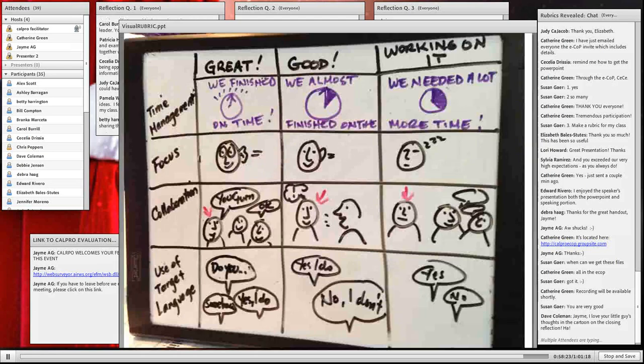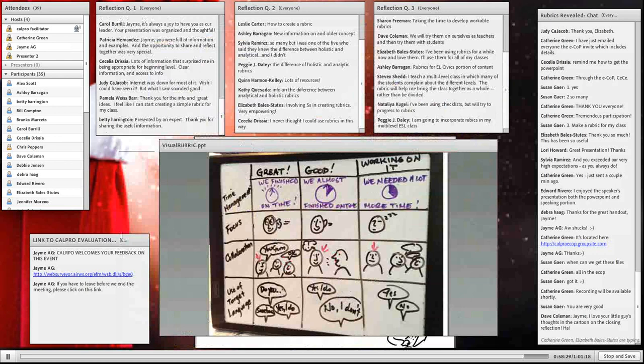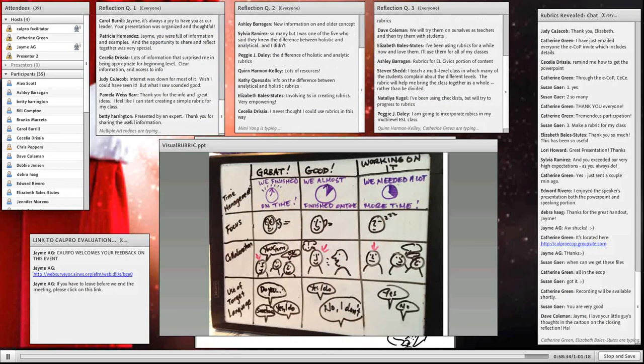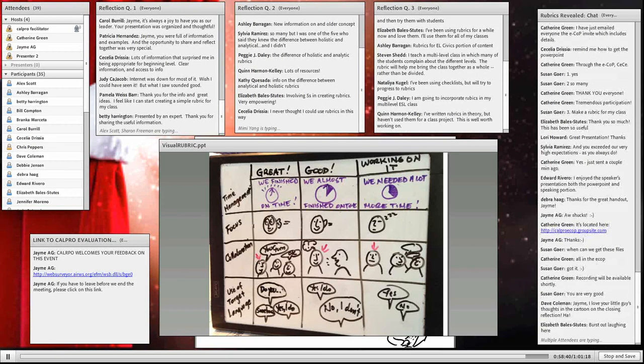Okay, here we go. This is on a little tiny whiteboard. This is on a 6x8 whiteboard because I wanted to show you that it's possible to do a rubric completely visually.